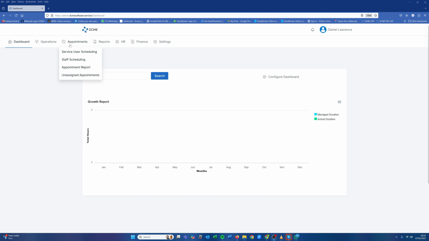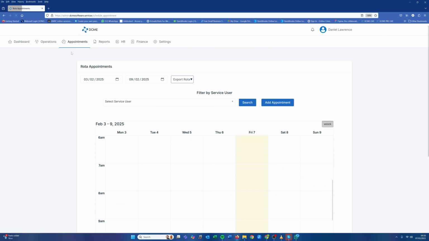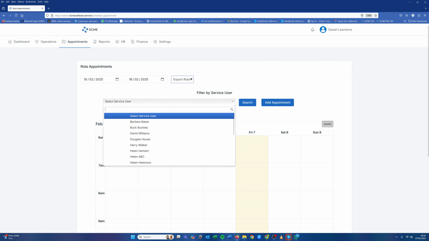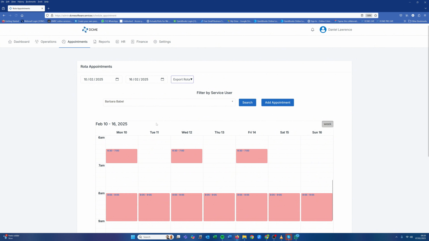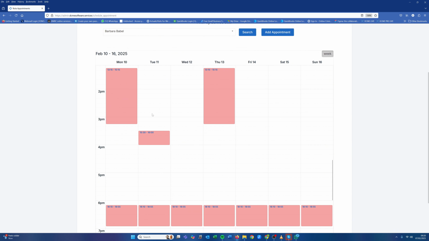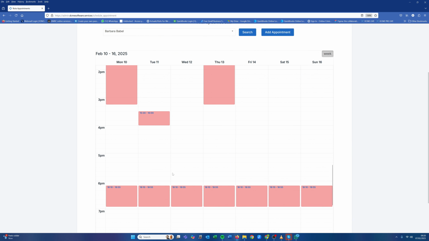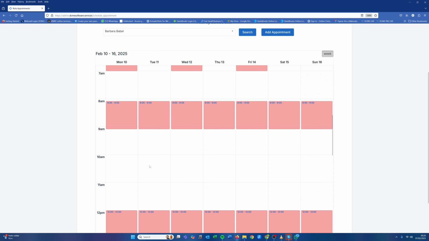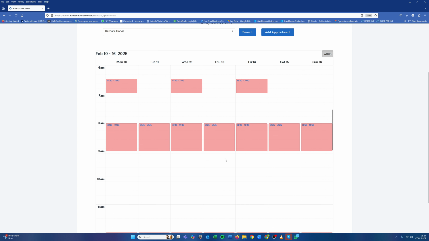We go to appointments, service user scheduling, and let's select the week of the 10th. Select our service user. As you can see, she has multiple appointments. Now, to assign a staff member manually to each appointment would be a very time-consuming exercise.